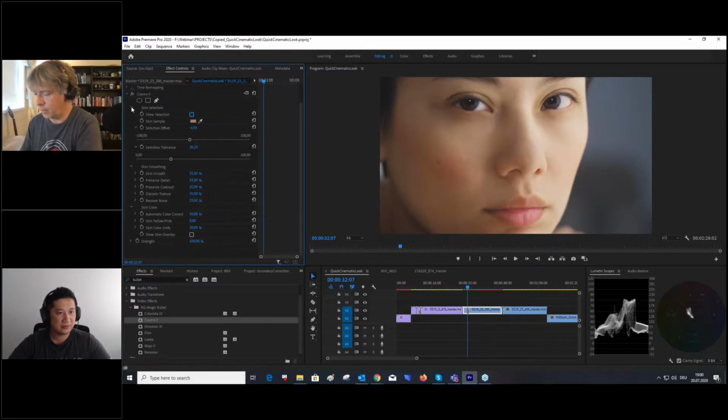So we have three different sections in Cosmo, the first being the skin selection we have already done. And the second one is the skin smoothing, and the third one is skin color. In skin smoothing, we can smooth out the complexion of our skin, and we can do that by using the skin smooth slider over there.